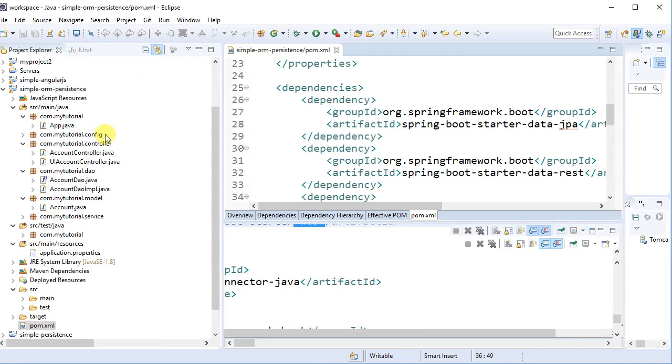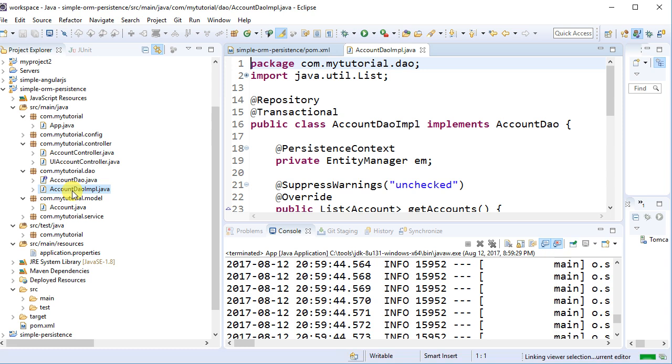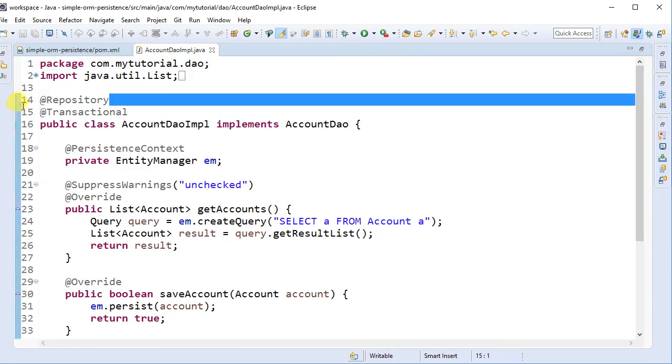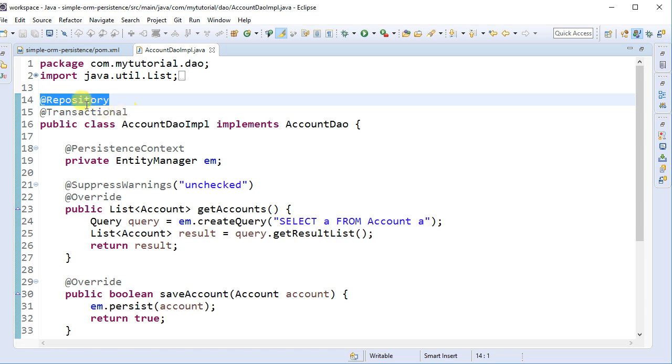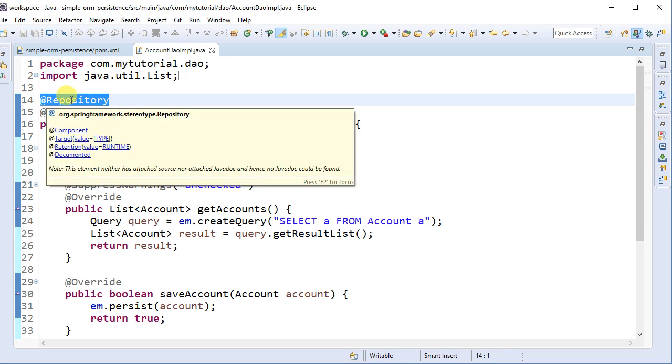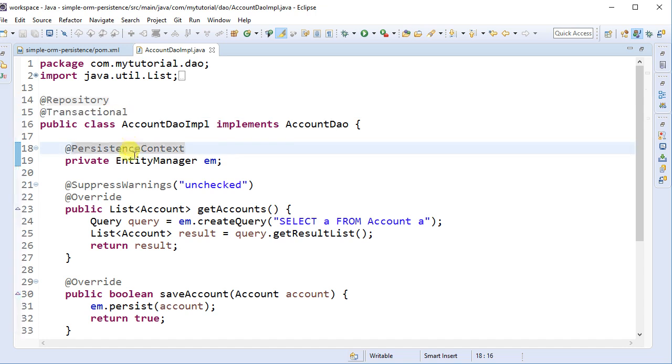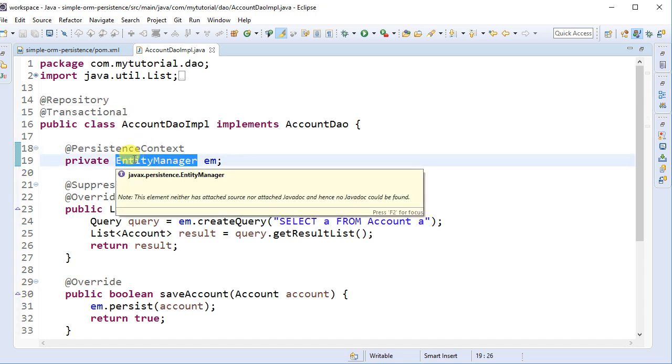So now we have seen the account interface. Let's look at the AccountDAOImpl. In the AccountDAOImpl, we are saying this is a @Repository, and this is the same as defining @Component. So it's saying it's a Spring component, so it can be dependency injected into the service layer. @Transactional says that Spring will manage the transaction. And here the entity manager. So in one of the previous tutorials, we had the util class and we had the persistence.xml and so on.